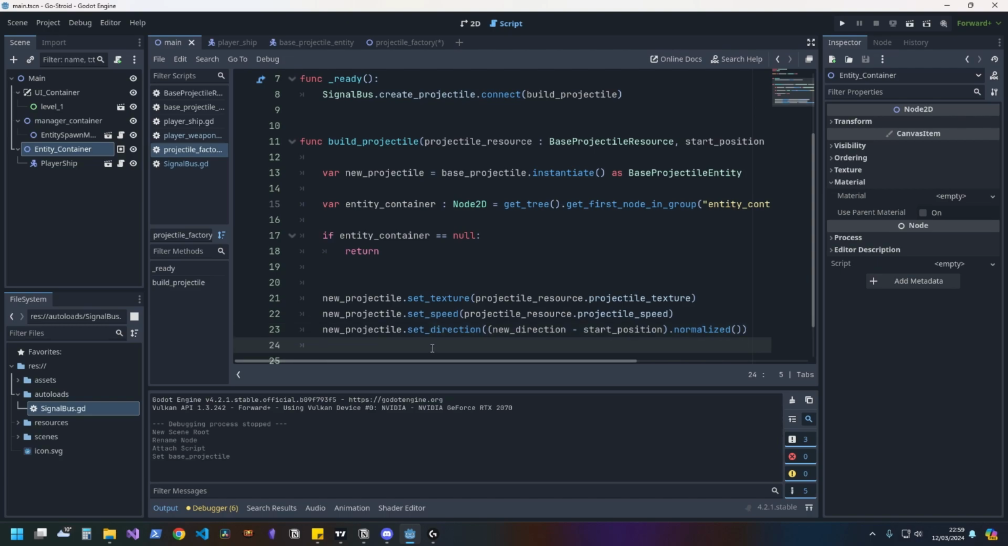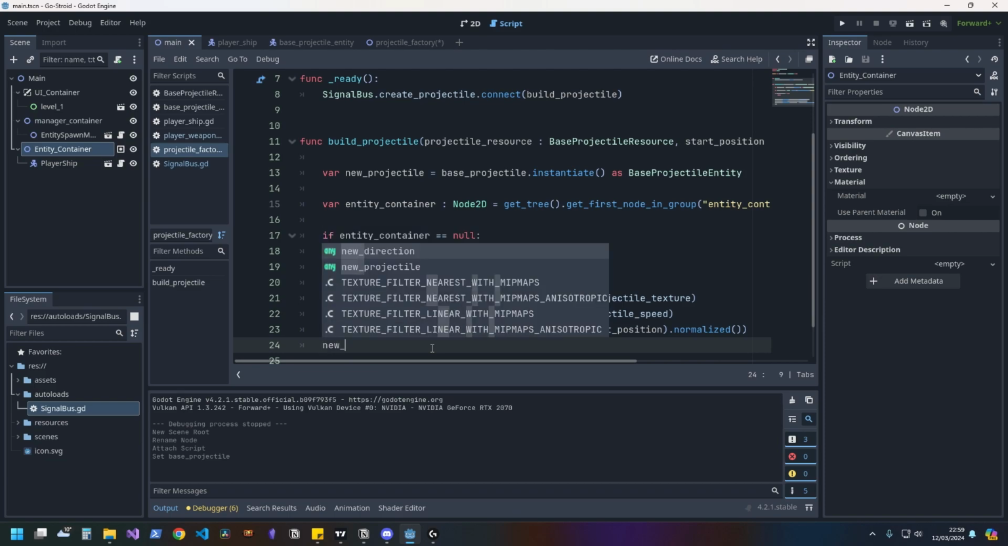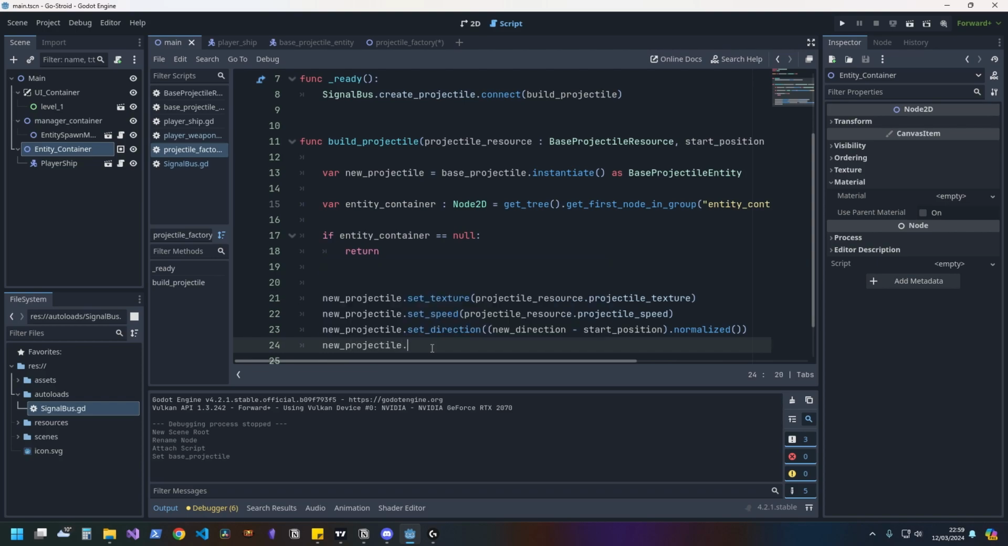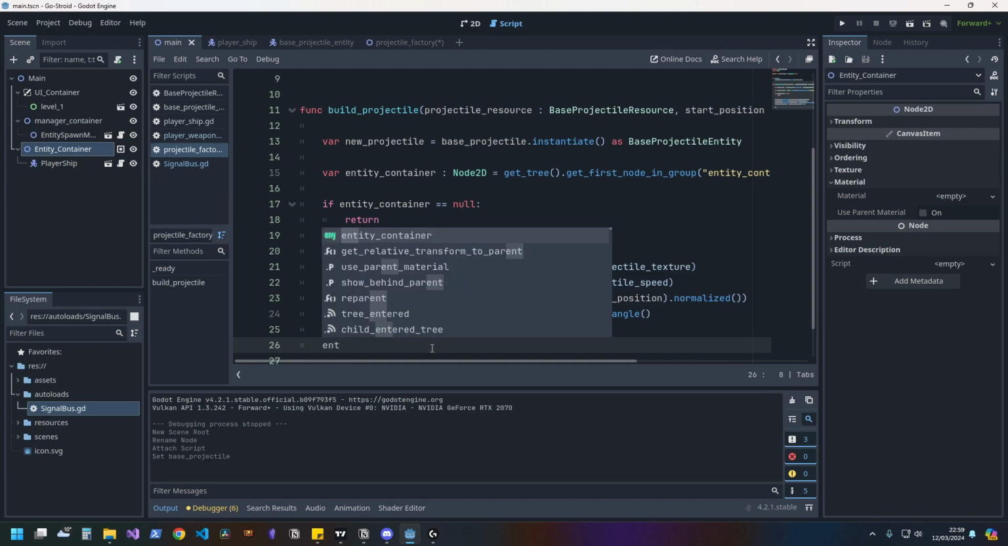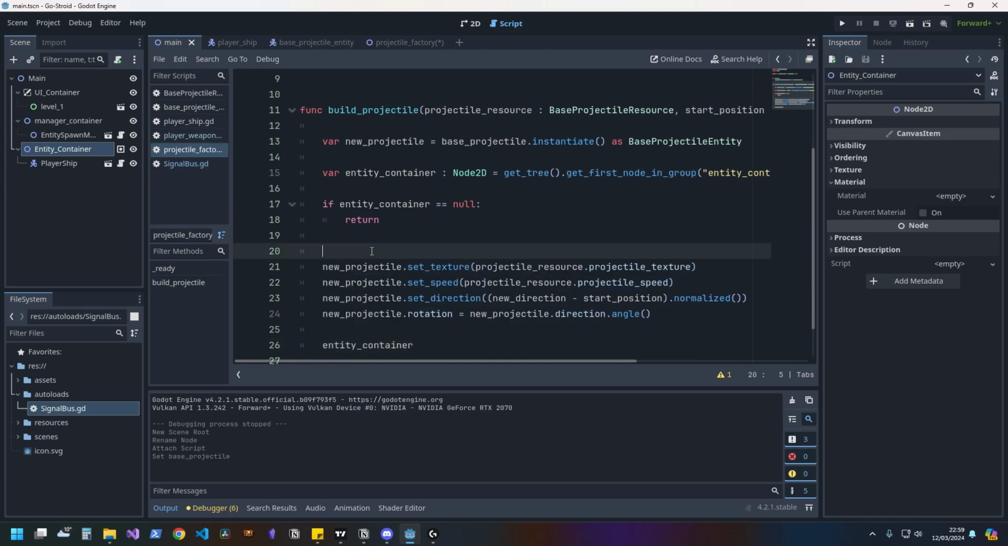What's the next thing we want to do? Well, we need to remember that if we don't set the rotation up correctly, we'll fire a projectile that's not turning correctly and it'll just look a bit odd. So let's grab the new_projectile.rotation and set that equal to the new_projectile.direction.angle. Didn't spell the word angle correctly there. Finally, what do we want to do? Well, we want to add the new projectile to the entity container.